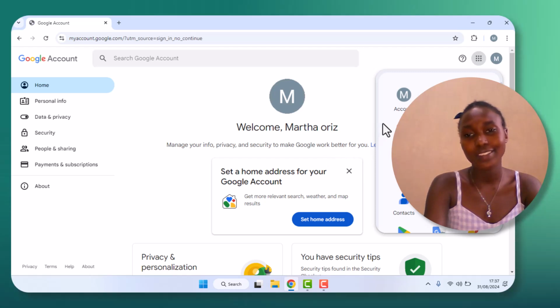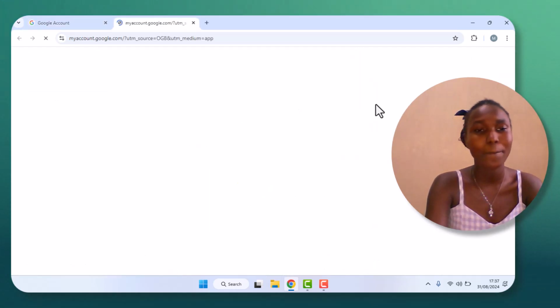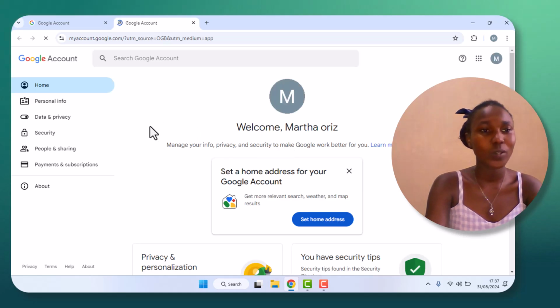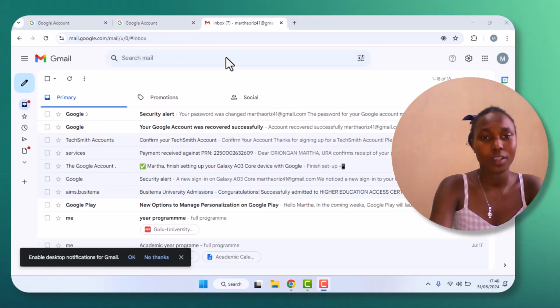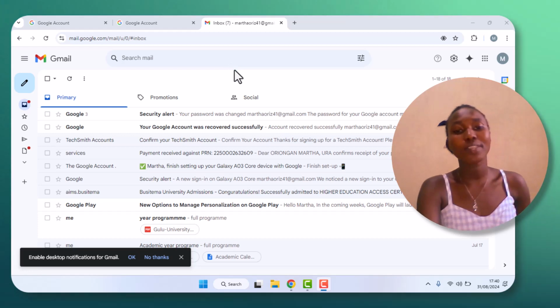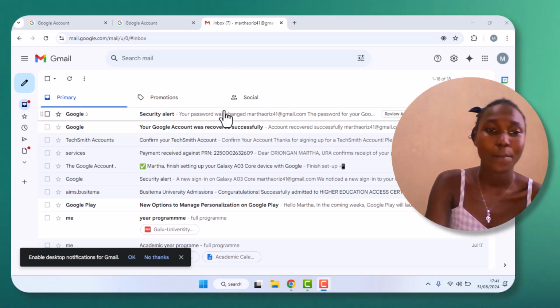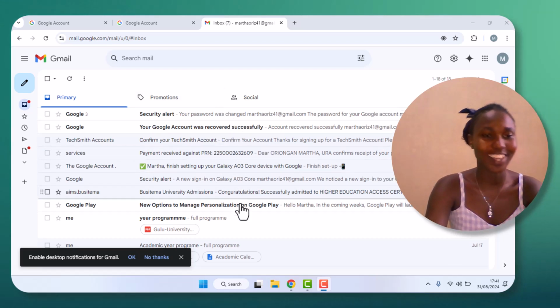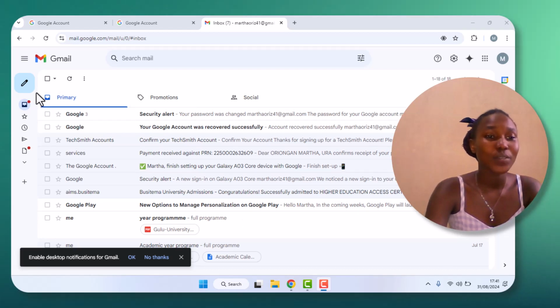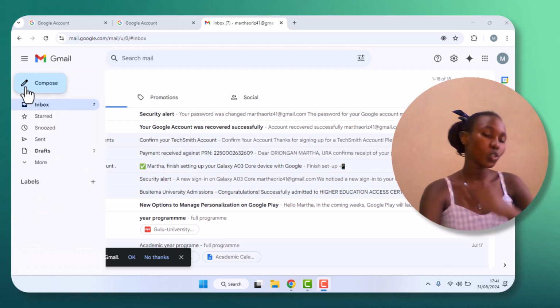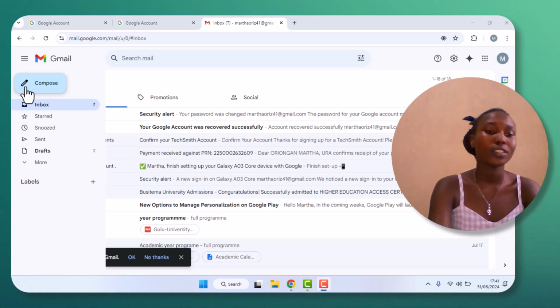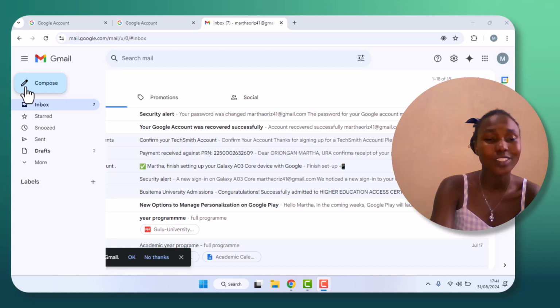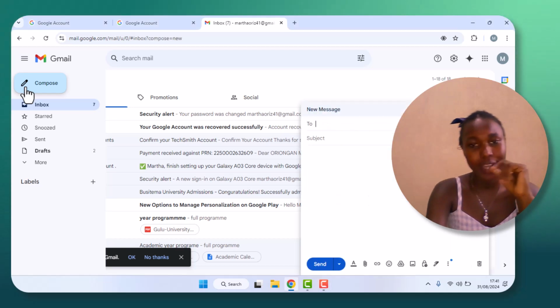Once we are in, my account is already here. So I've been able to access my Gmail. Once you're in, this is what you have. For me, this is what I have in my Gmail. Once you're done with that, you go to compose. Like I told you, you're composing an email. In email language, this is called setting up an email. So you click on compose, and this comes up like I told you earlier.